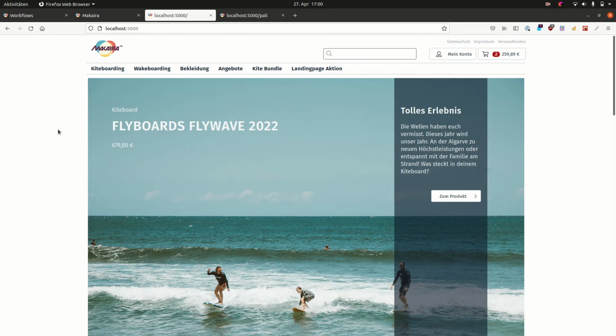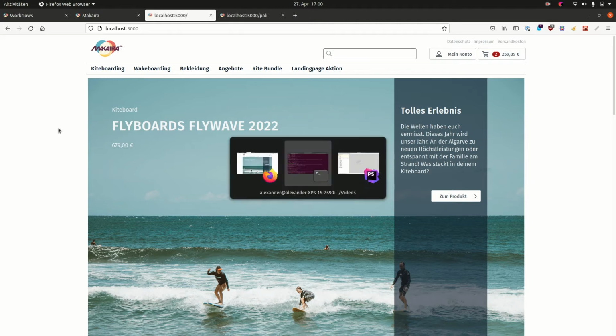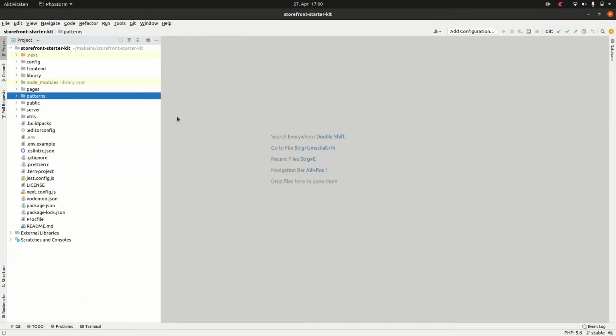Let's start straight away and create a new component. You basically have two options for creating a component in the front end. Option 1 is that you manually create the files that are necessary by yourself. However, I recommend sticking to option 2, to use the storefront CLI.